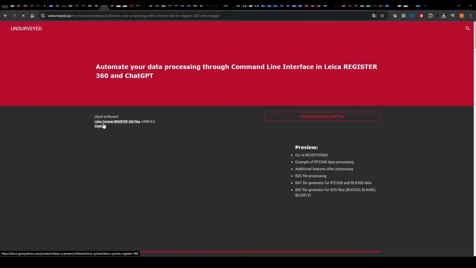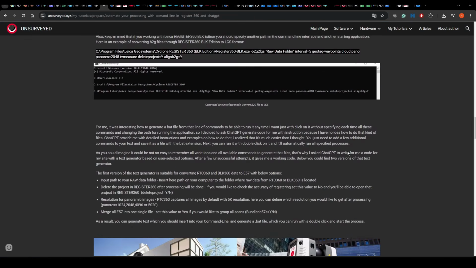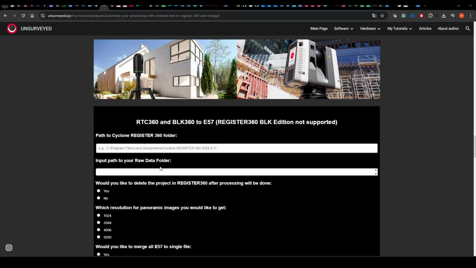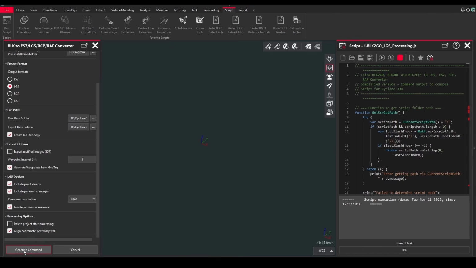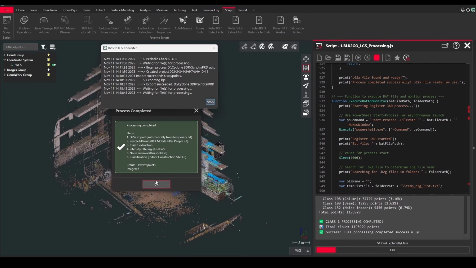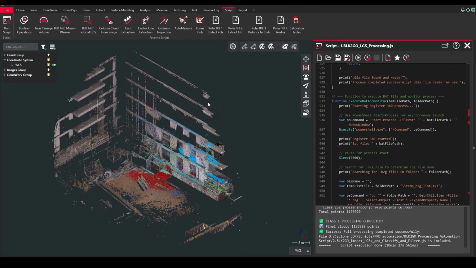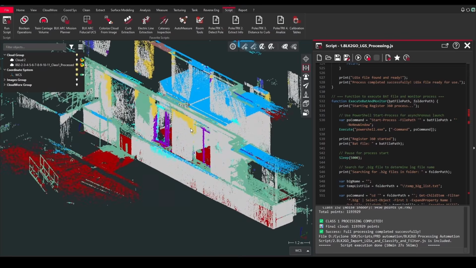Hey everyone, in one of my previous tutorials I demonstrated how the command line interface mode can be used in Leica REGISTER 360 Plus for automated point cloud processing. In this video I would like to show you an enhanced workflow, one that not only processes the raw data automatically but also imports it into Leica Cyclone 3DR and applies your own custom filters.